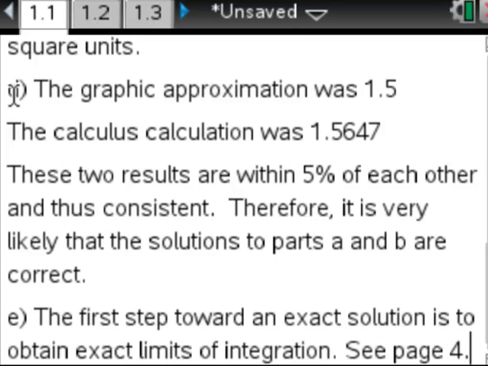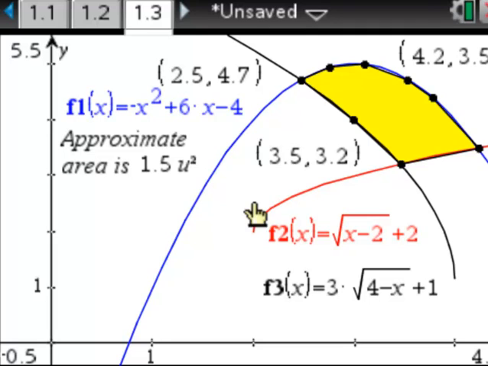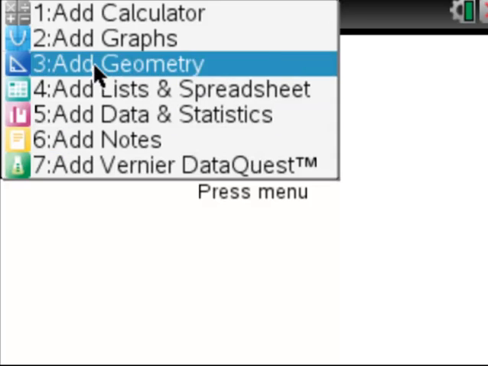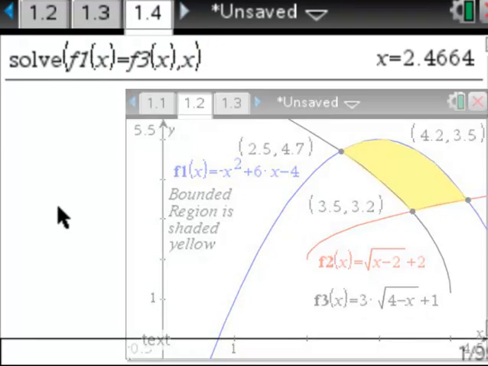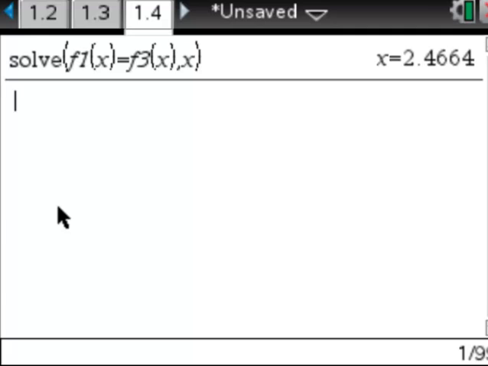Okay, and let's go ahead and, alright, first go to page 3 and then Control Add Page. And this will be a calculator page. Alright, so solving, say, the F1, F3 intersection, which was our A1, would give us our first limit of integration exactly. Ooh, wait. A decimal approximation, not an exact solution. What to think about that?